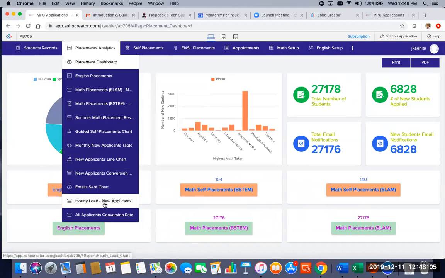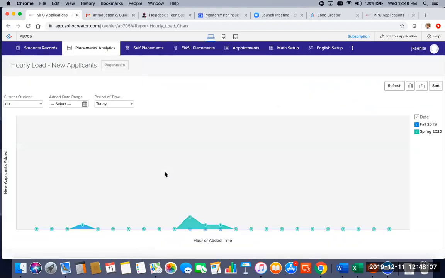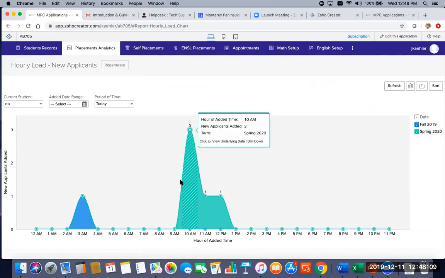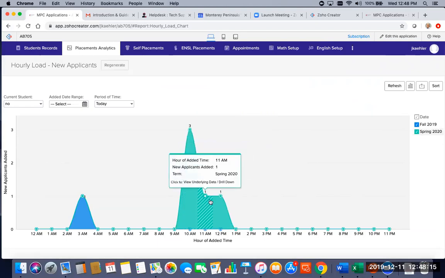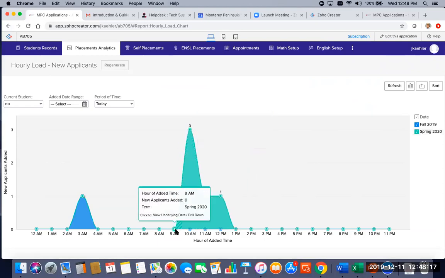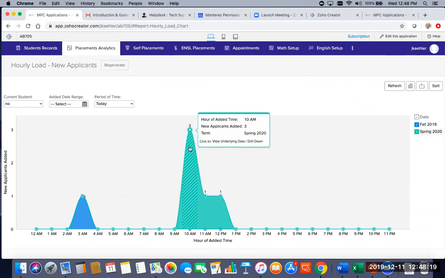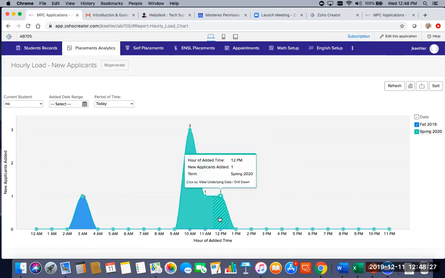Just to give you an idea of what the system is doing, this is the live data. These are new applicants coming from CCC applying for spring 2020. And in each hour, because we're getting the data every 5 minutes into our system, we show how many students are applying.